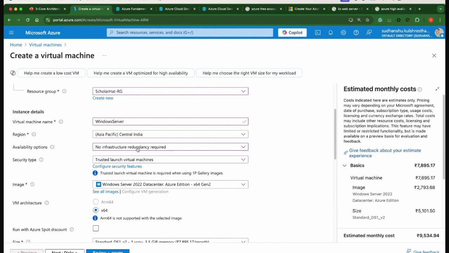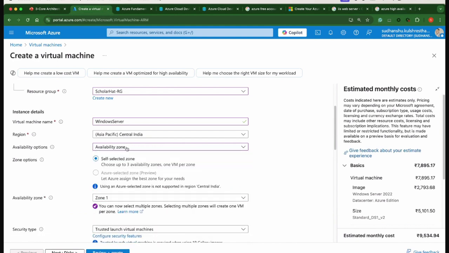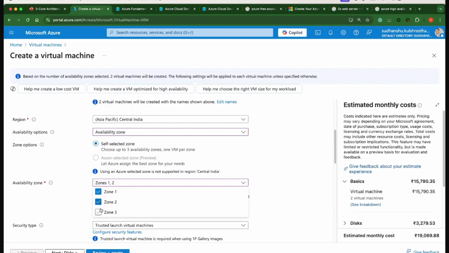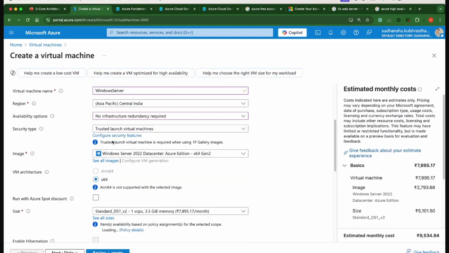If you take no infrastructure redundancy, then there is no promise. If you take redundant architecture, then there is a certain promise. And what exactly is the value? It is mentioned in the Microsoft docs. Now, if I choose availability zones as the redundancy, it says I can choose up to 3 availability zones, and it will create 1 VM per zone. So that's one option to have high availability. For this demo purpose, I don't want high availability, so I'm going to choose no infrastructure redundancy required.